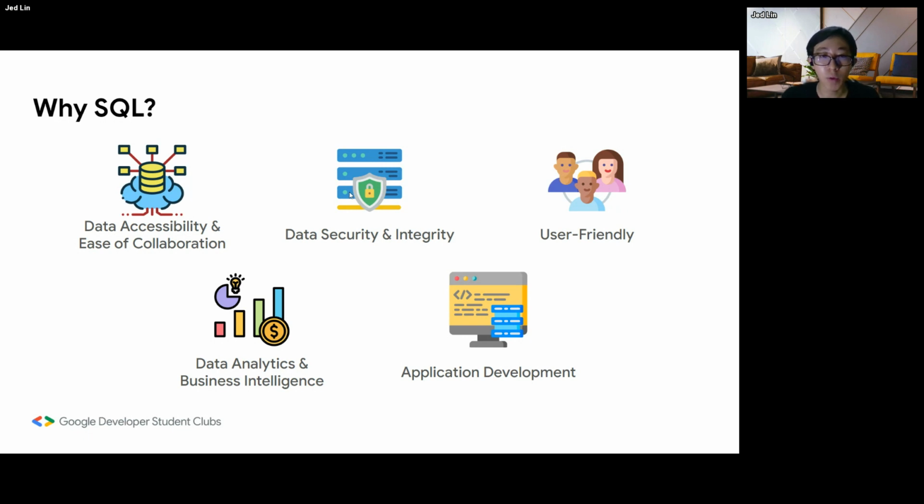The next one is data analytics and business intelligence. As I mentioned before, SQL users include data analysts and business analysts because they need to use SQL to interpret the information in the database so that they can decide what the company should do next. Like what we did just now in Google Colab, we used SQL to get a summary so that we can decide what the company should focus on for getting students into their internships.